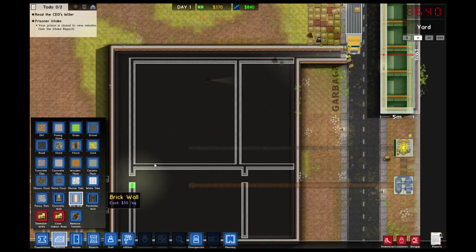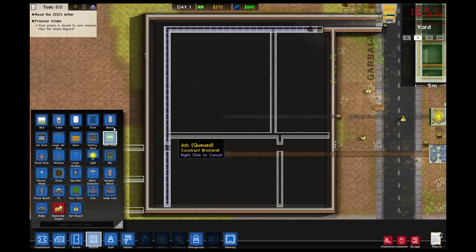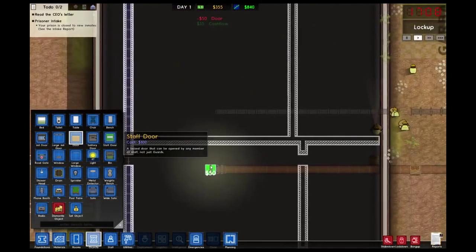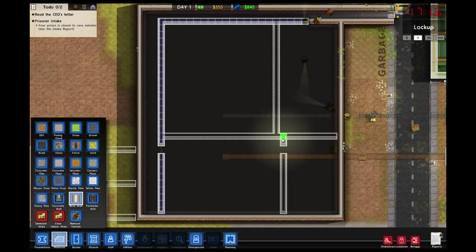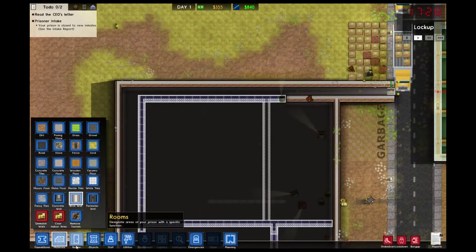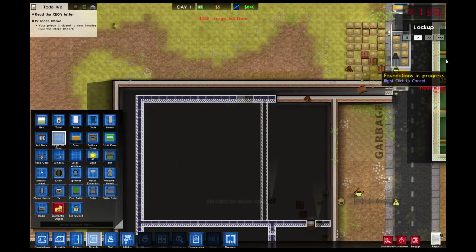So, we need a brick wall to separate. We're going to have a door here. I think we're gonna have just a normal door to get into the canteen. We're gonna need a staff door to get into the kitchen. Oh, we definitely need doors. So we're gonna need a jail door. A large jail door, because there's gonna be a lot of criminals in here.